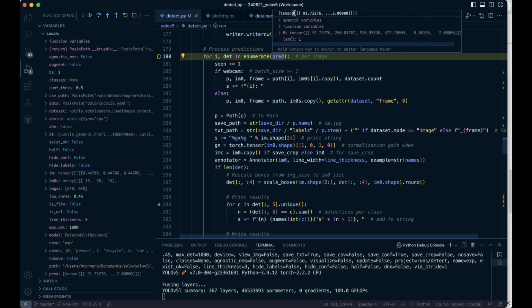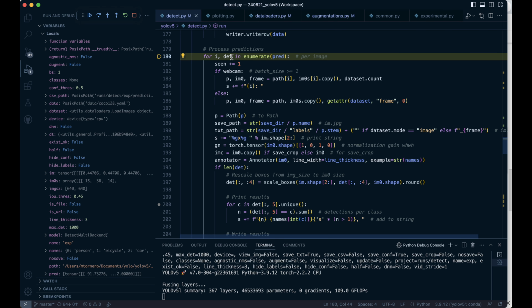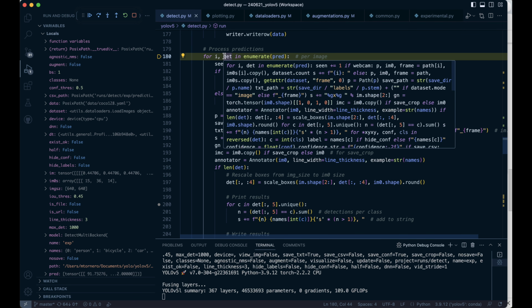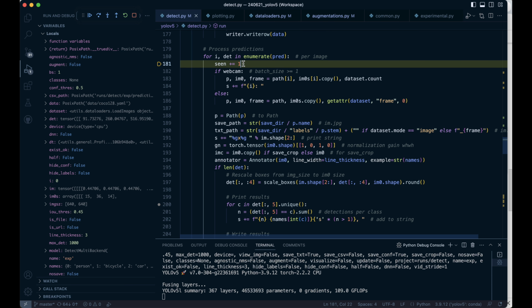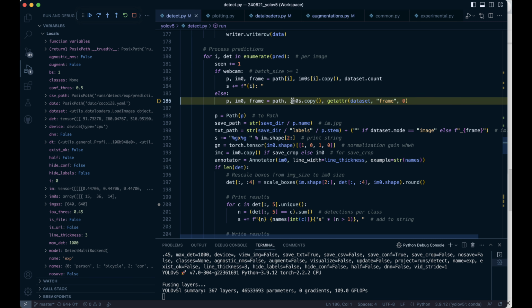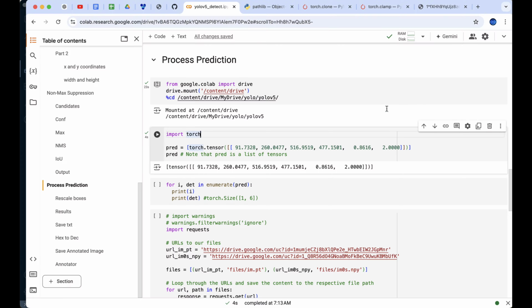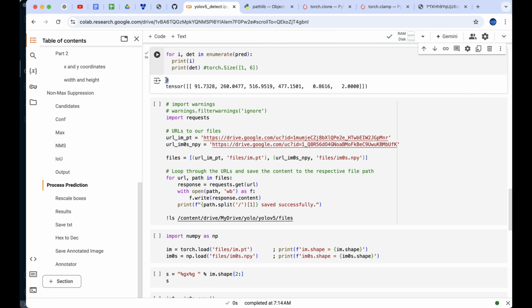Notice that pred is a list. So here I'm just saving our pred variable so we can follow this parallel path. So here, basically, we only have one prediction. So i will be 0, and then det for detection will be the value inside that first index, index 0. Scene is going to be set to 1. And then webcam, we set it up to false, so we'll step over that. And before I do this, let me do it here as well. So let's run this one. And you can see that we have our index and then our one and only detection or prediction.